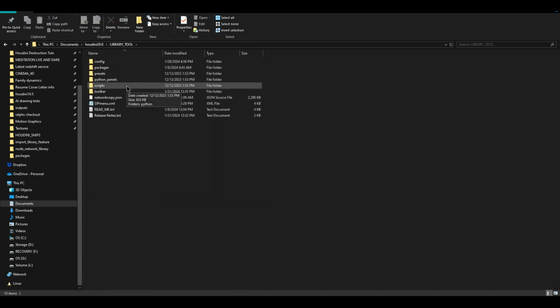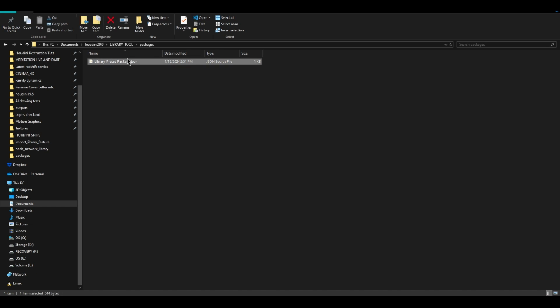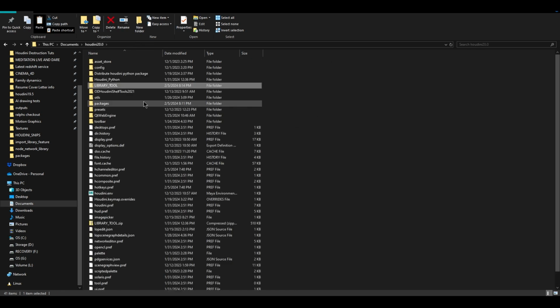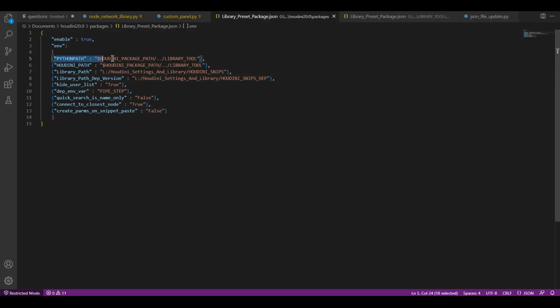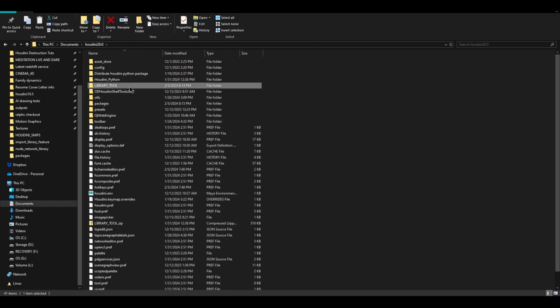So in order to have Houdini see this packages folder, all you need to do is just copy this library preset package file. And we're going to go up to Houdini 20. We're going to go to packages. Again, if you don't have that folder, just create it. And then we're going to paste it. And there it is. So you want the Python path and the Houdini path to be the same. And you want them both pointing to this directory, library tool.